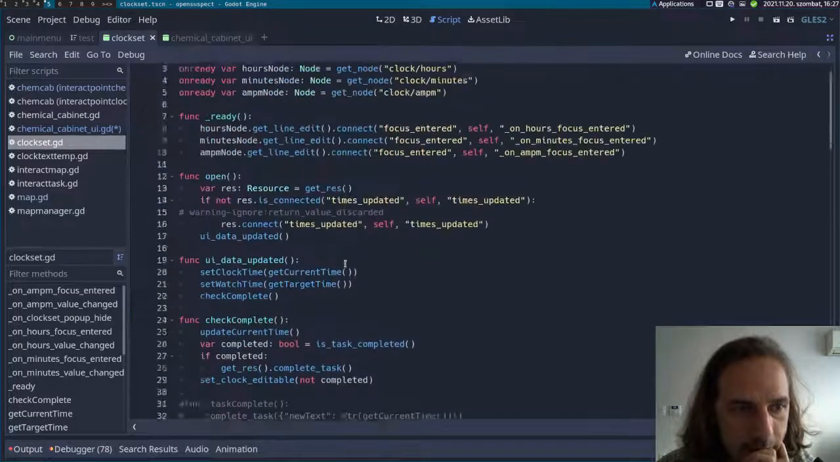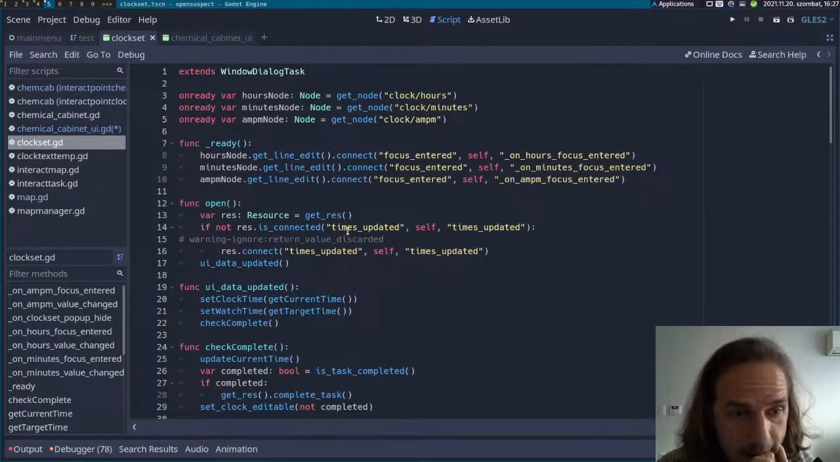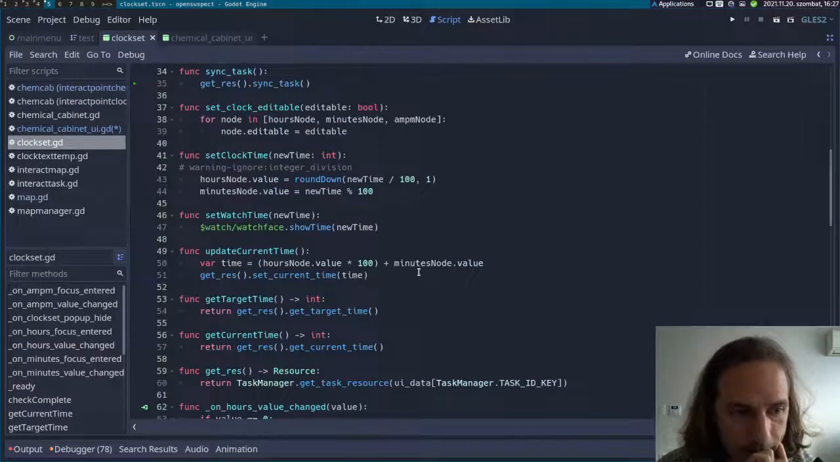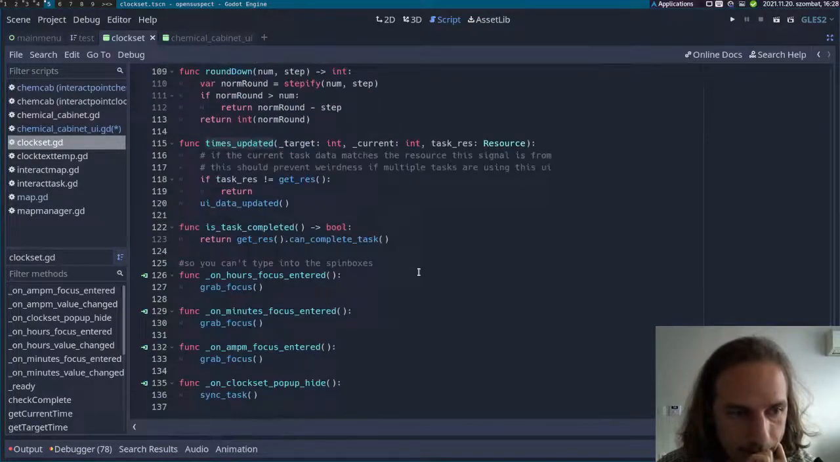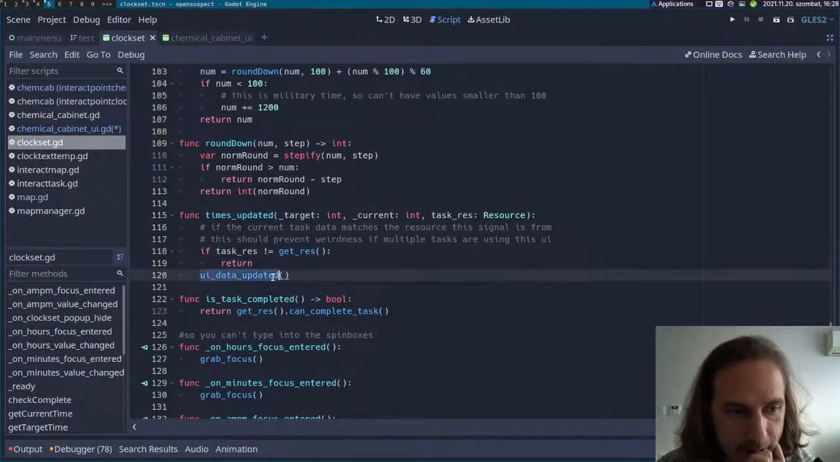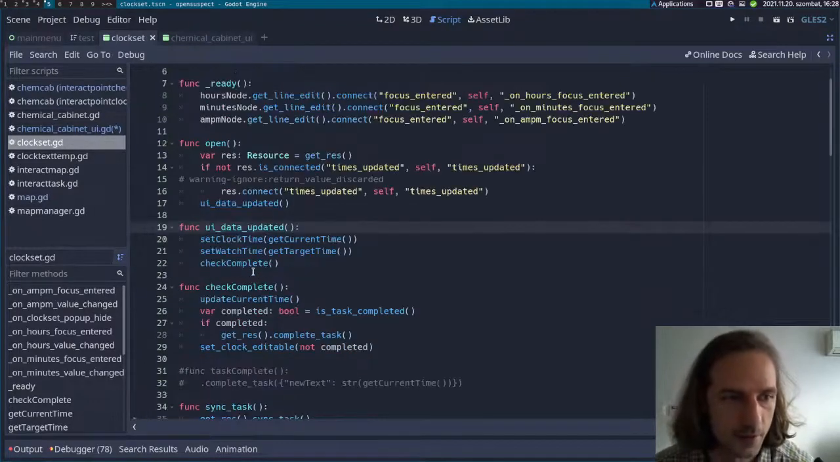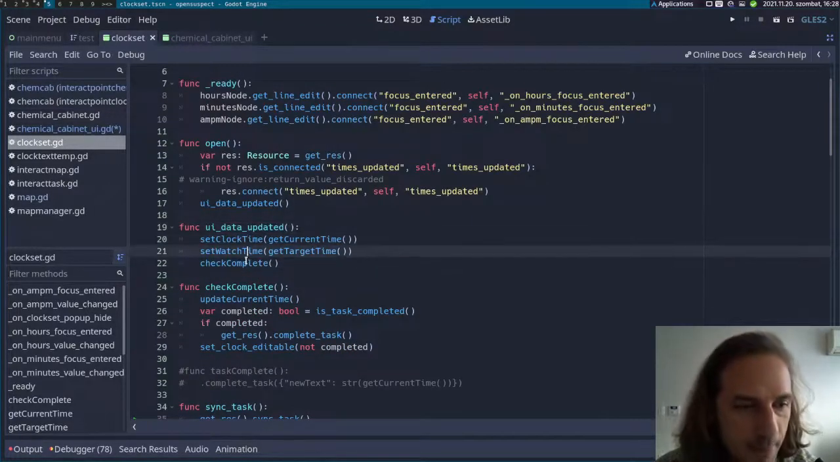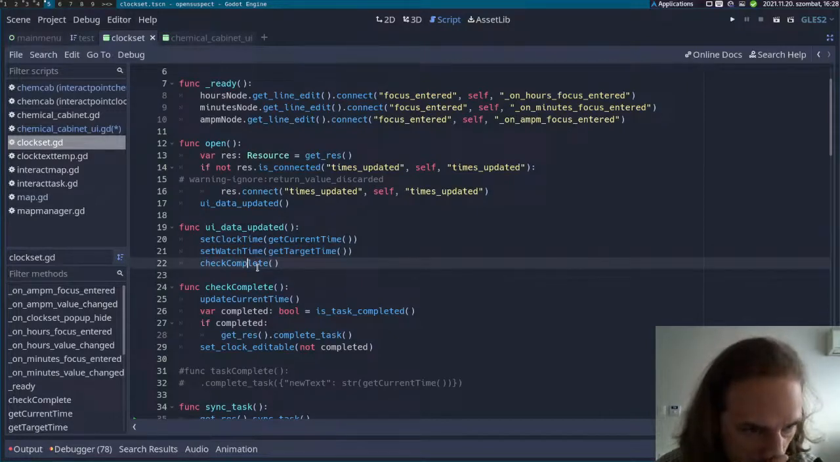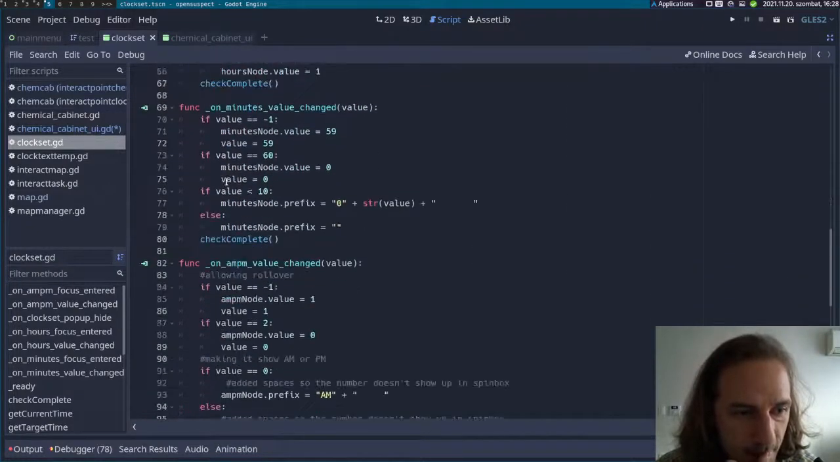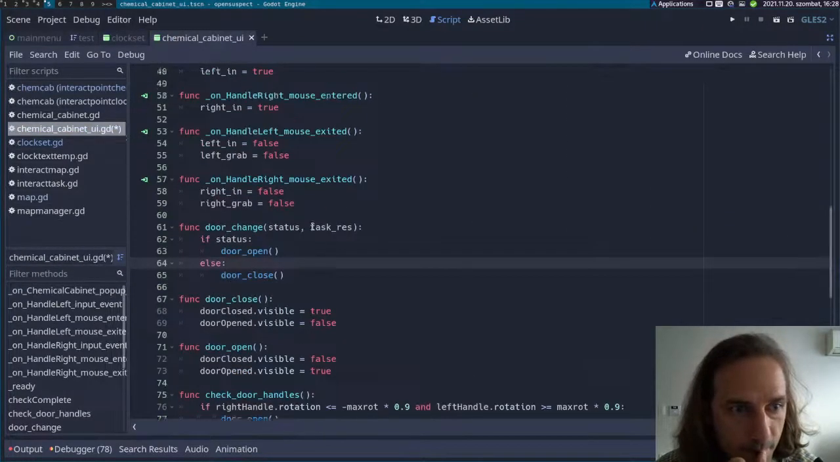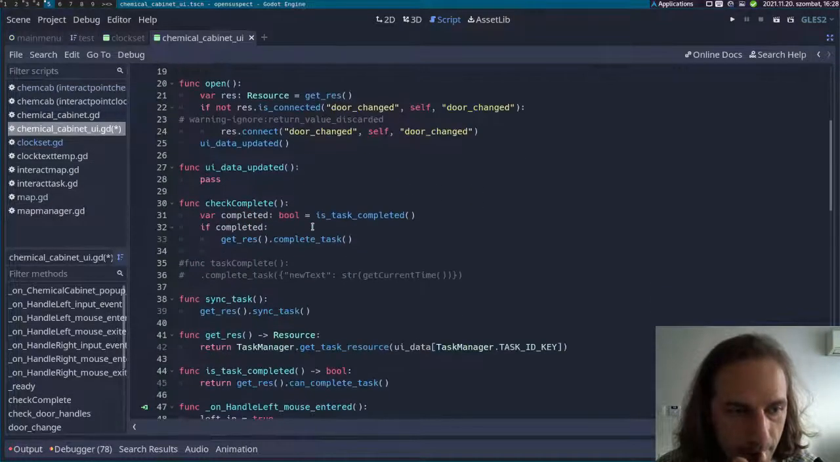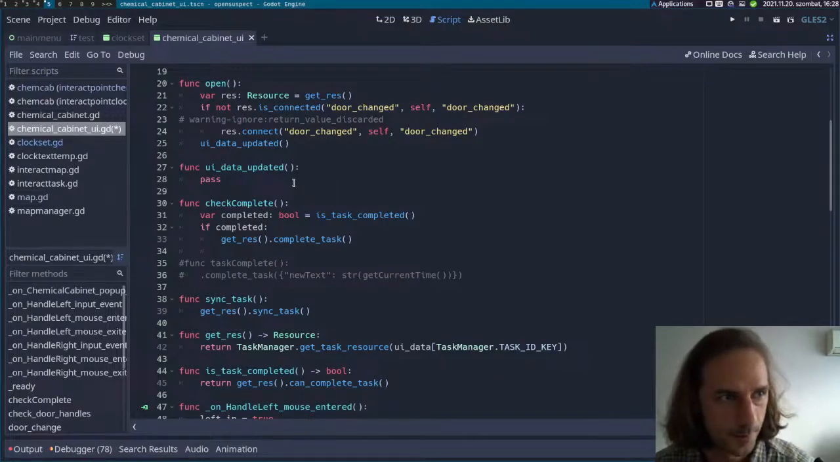Okay, so here what we did in the clock set is the times updated is actually here, and does UI data updated. What does UI data updated do here? It sets the clock time and the watch time. So maybe the set UI or UI data updated. Do we need this? I'm not sure.